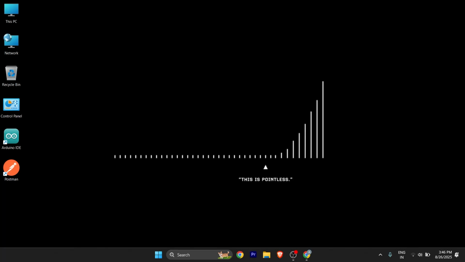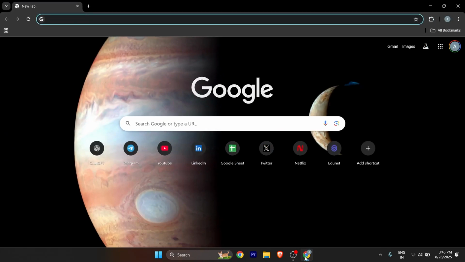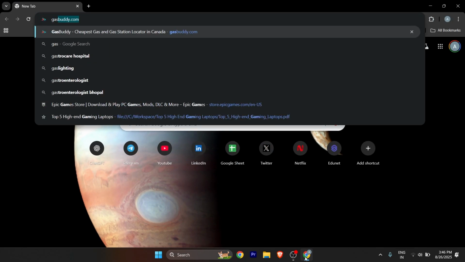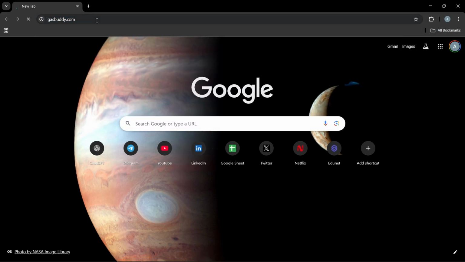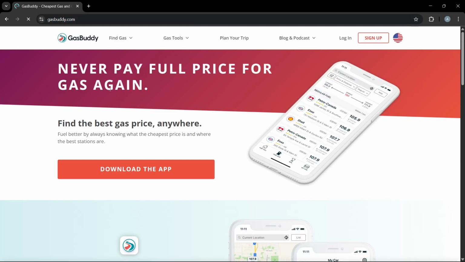In this quick tutorial, I'm going to show you how you can find the cheapest gas prices in your neighborhood. Now, in order to do it, just simply open any browser. You can do the same steps from your smartphone as well. Here, you have to go to this website that starts with GasBuddy.com. Be very careful with the URL. Once you go over there, let's just wait for the site to respond.